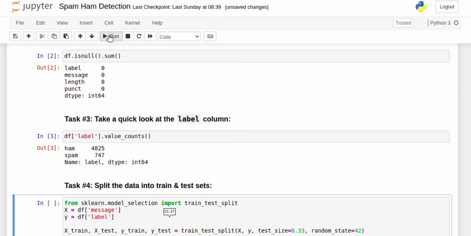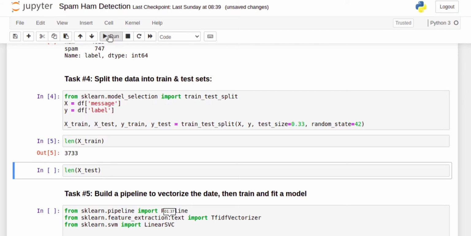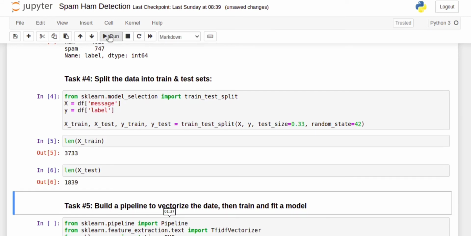So now we will split the data into train and test sets. We will be using sklearn model selection train_test_split, and we'll run this cell. After running, we'll check how many, basically we put a test size of 33%. So we'll see how many data are in the training set and how many are in the testing set. Around 3433 data are in the training set and 1839 are in the testing set.